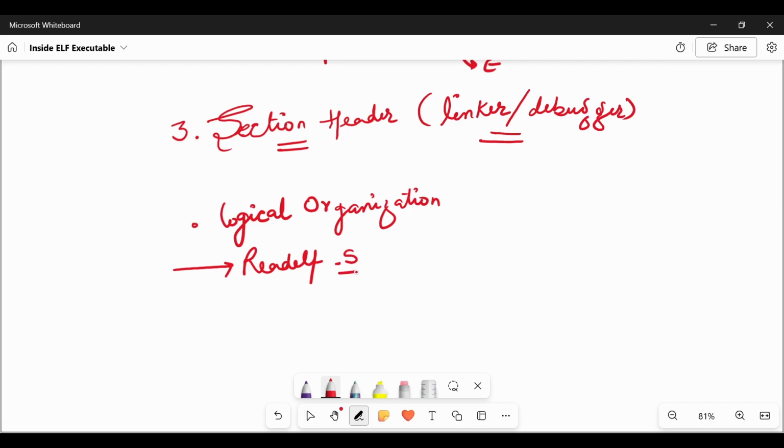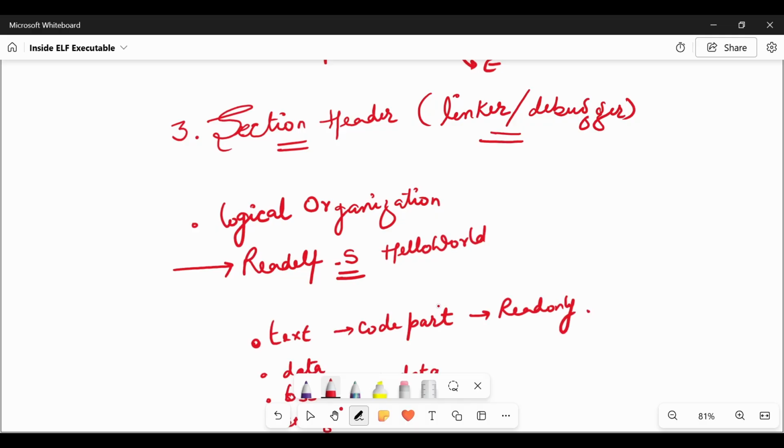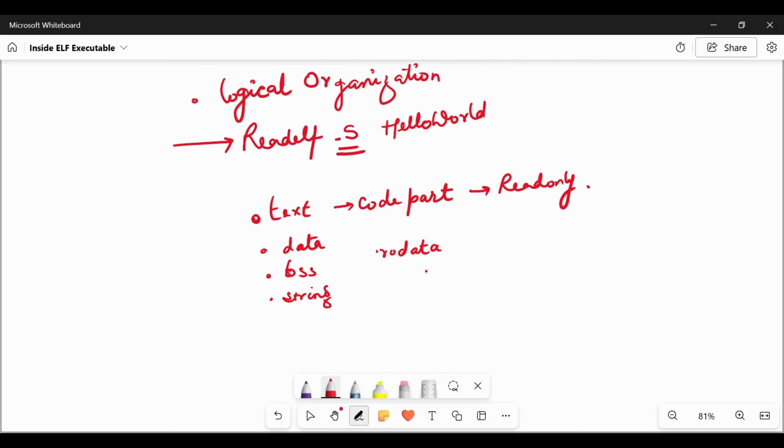The important section from a programmer's point of view is this one. -S, S is for section, and -x is for the ELF file, which here is hello world. The section header is used by the linker and the debugger. The section header is basically a logical organization of the ELF data. The command to check the section header is readelf -S hello world, and in the section header we have different types of sections like .text, .data, .bss, .string, .rodata, and there are multiple sections. In each section we have different types of information available.